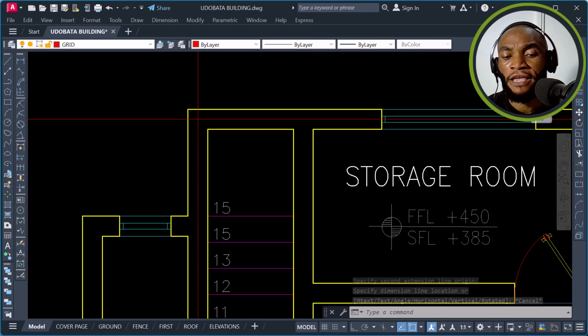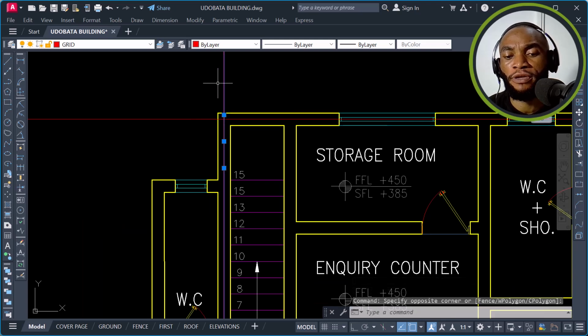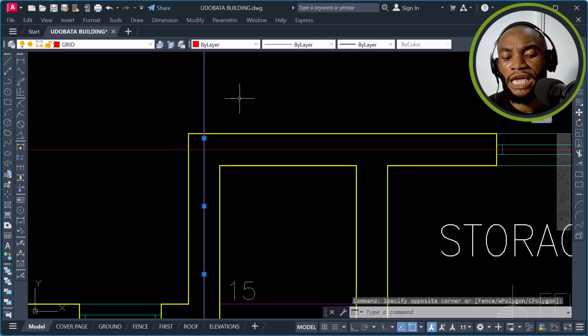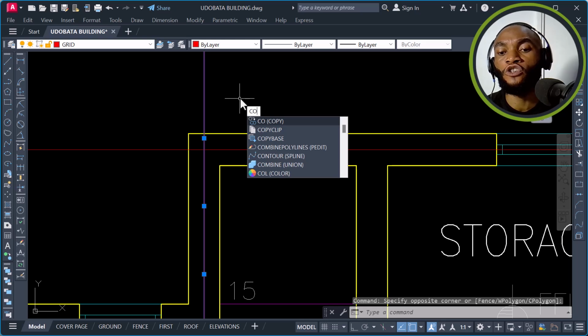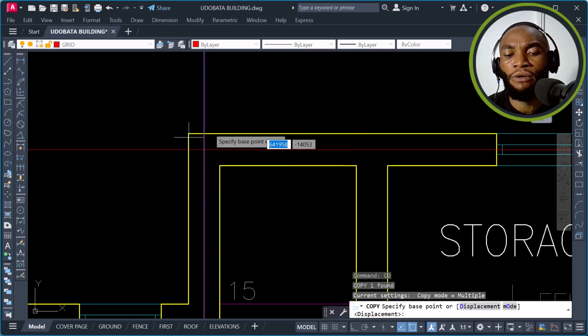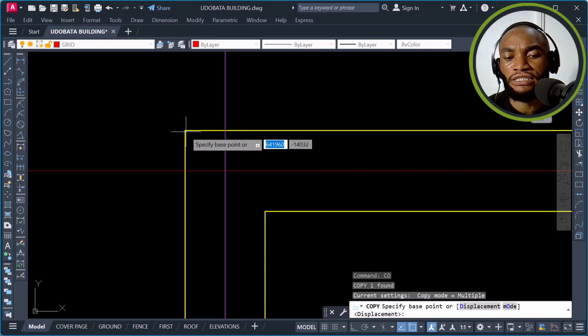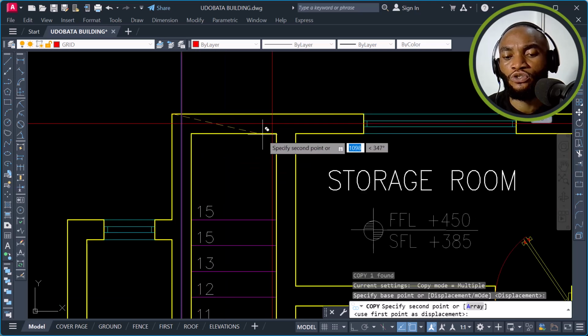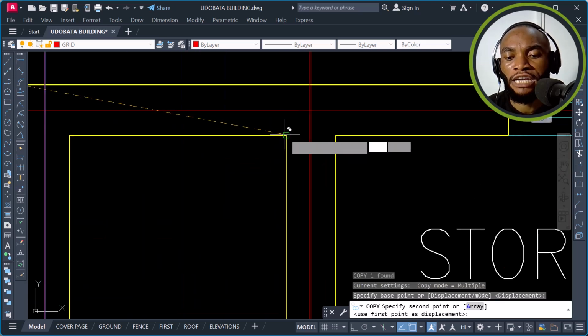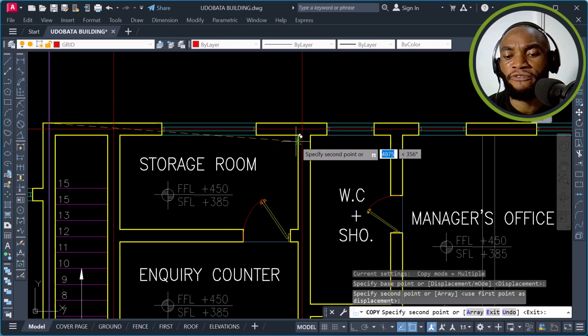Okay, that's fine. So with this now, I'll come and copy this vertical grid line, and I'll type CP or CO, which means copy, enter. Now I'll choose a reference point around the outer point here, and I'll begin to click all the outer points here and all that. This is just to be fast on this.